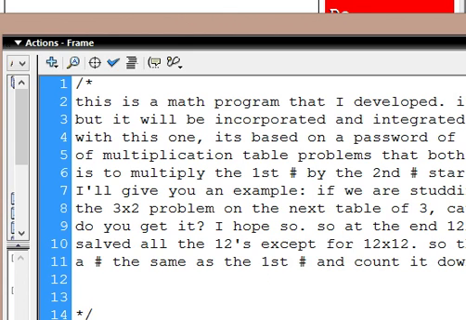we got to that point. So we skip to this. And do you get it? I hope so. So at the end, 12 times 12 is the final answer, because at that point we would have solved all the 12s except for 12 times 12.